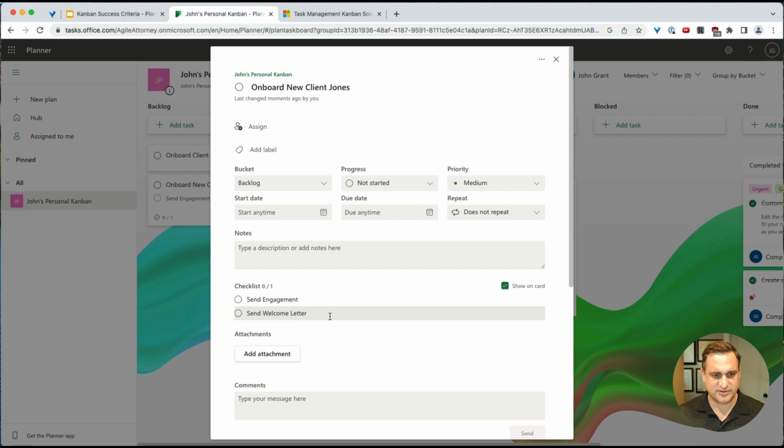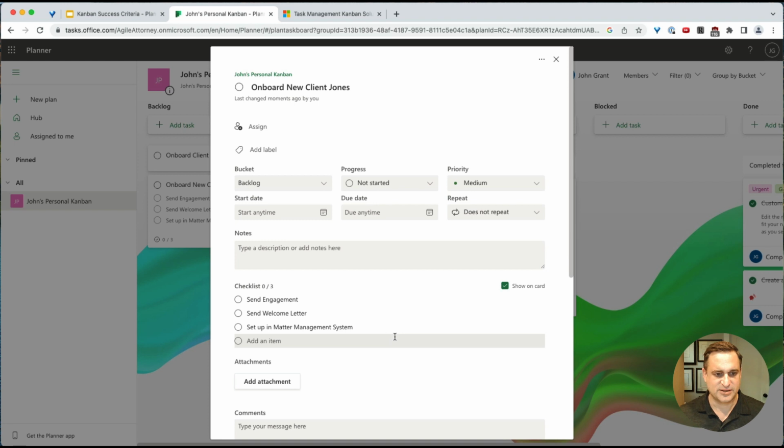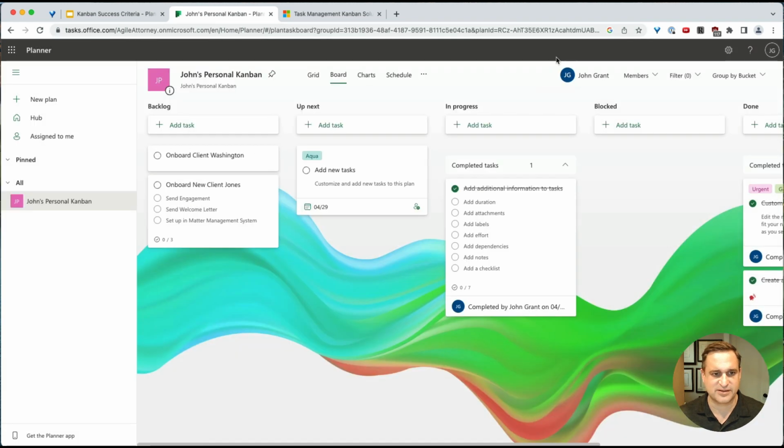Again, I'm thinking sort of in terms of a law firm right now, set up in whatever our matter management system is. And so those are all the subtasks. And again, I keep wanting a save button down here and I don't see it, but I guess we get used to that. So, okay, that's interesting.